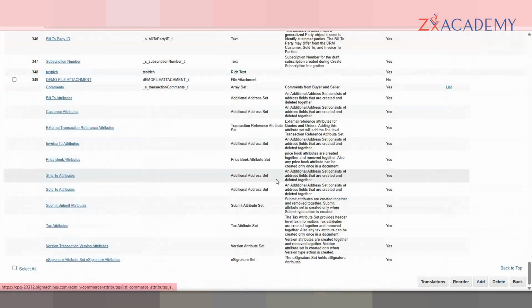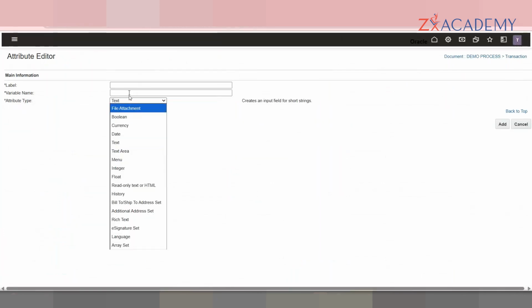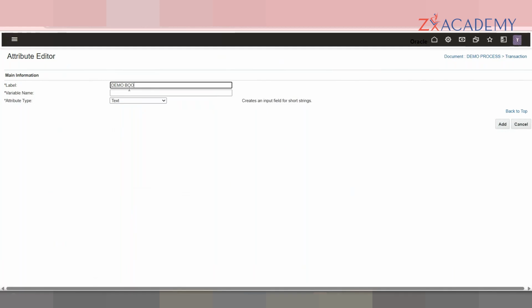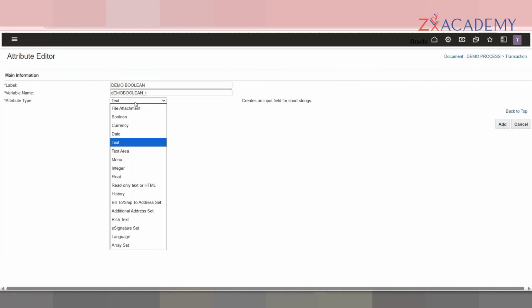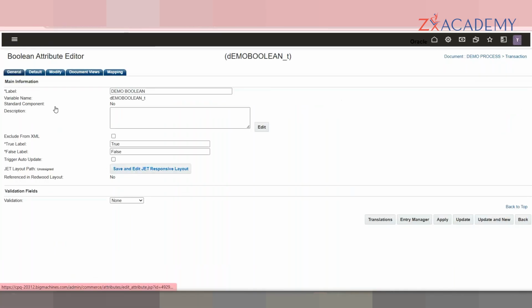Now let's create demo boolean. Now we can see here the general tab. It always talks about the label, variable and standard component. Exclude from XML, I told I will explain later.